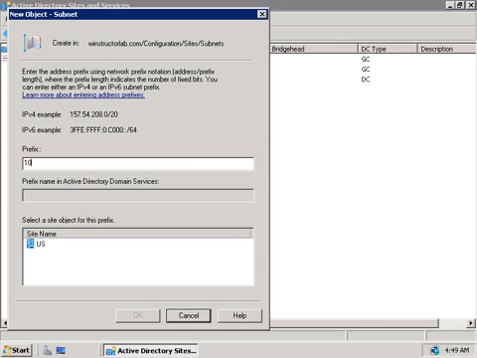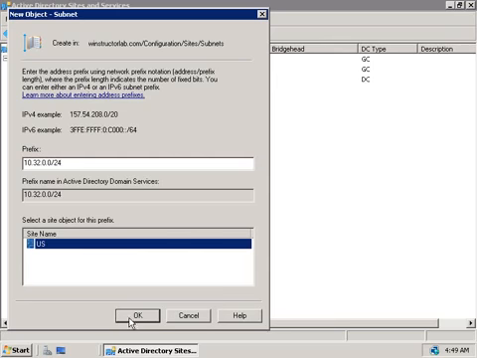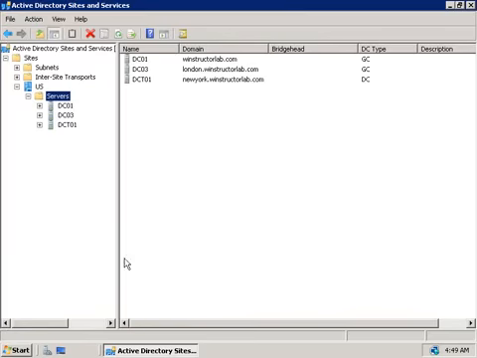Now we'll need to provide the subnet address using either the IP4 or IP6 formatting. So for my lab here, I'm going to enter in 10.32.0.0/24. And down the bottom, we'll need to associate this subnet with a site, so we'll select US and we'll click on OK. Now if we expand subnets, you can see here that our subnet has been created.